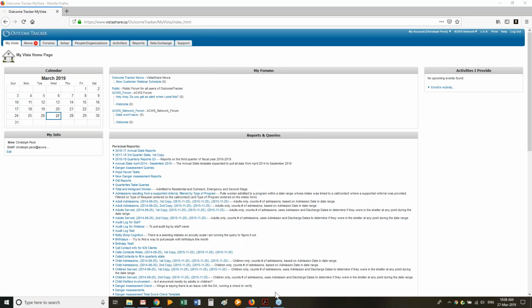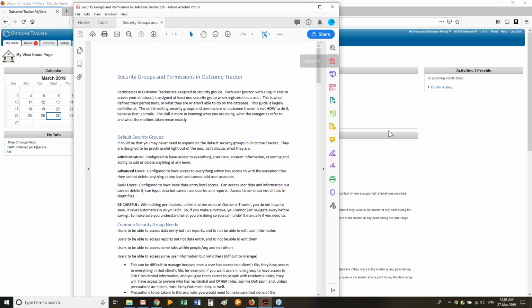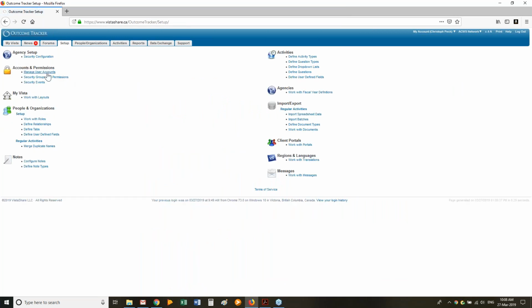Okay, so let's dive in and talk about what security groups and permissions are. Security groups and permissions are basically how you decide who can do what in your database. Each user, that is a person who is able to log into your database, not to be confused with a client, which is any person in your database, has a security group.